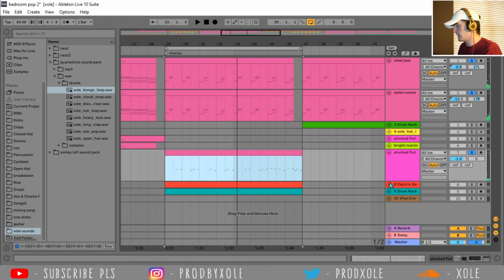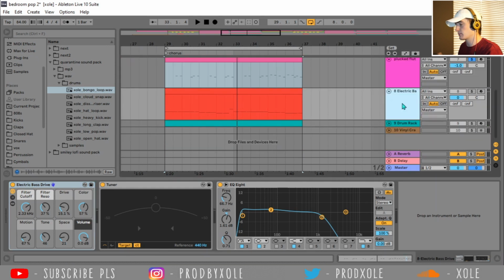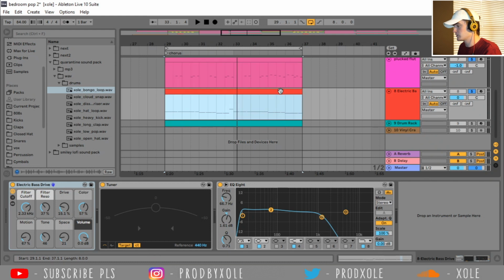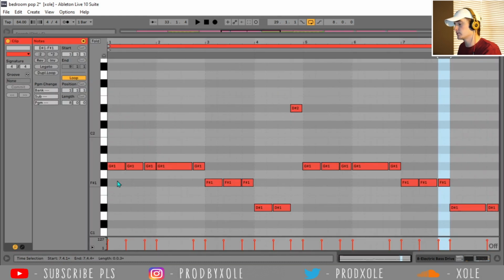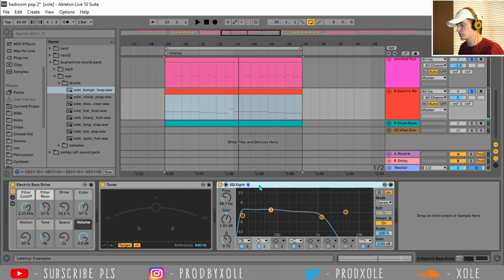There we go. And then we throw on this electric bass drive, another Ableton instrument, and it is playing this little bass riff. There we go. And I just threw in this EQ to take out some of those highs because I didn't really want to muddy up the track.